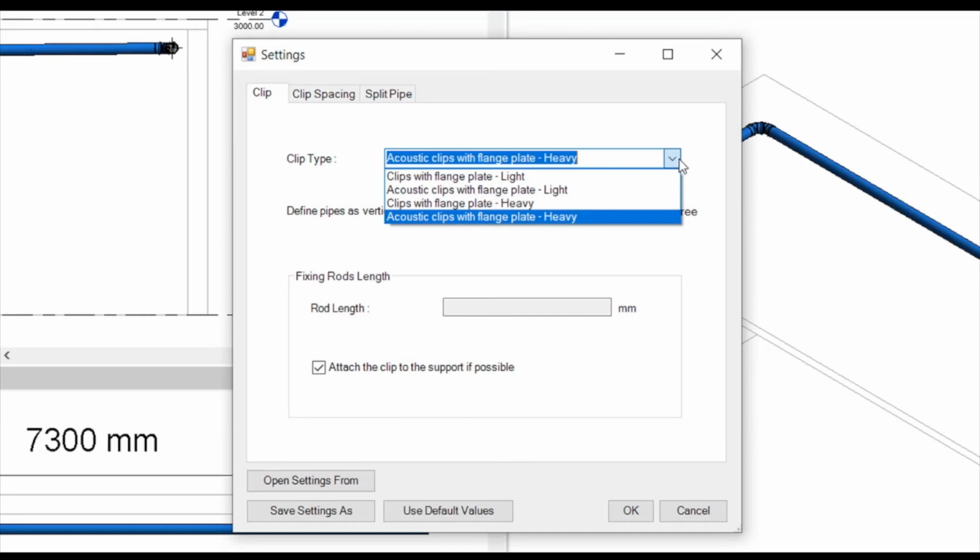Another selection is between a traditional clip or an acoustic clip. The difference is given by the anti-vibration strip that we are adding to the acoustic clips. In this particular example, we are using acoustic clips with flange plate, heavy. The other option is to define when a pipe has to be considered vertical. Why is it so important? Because we are going to see in a couple of minutes that we will have different rules for the horizontal and vertical spacing of our clips.